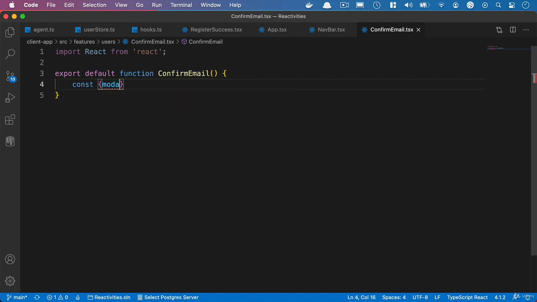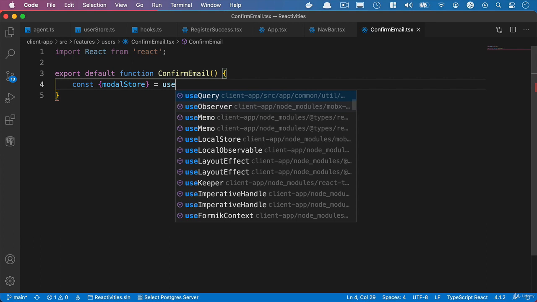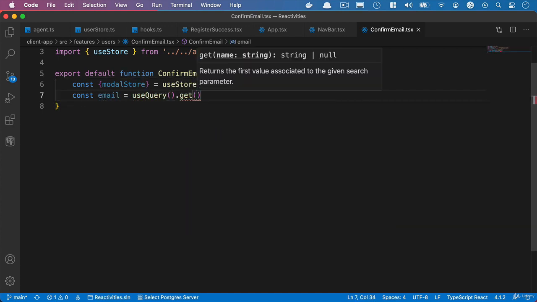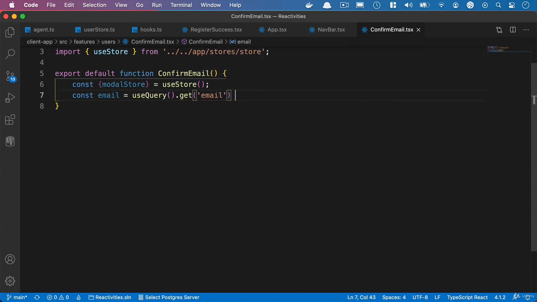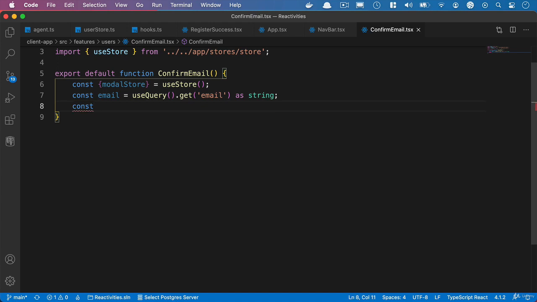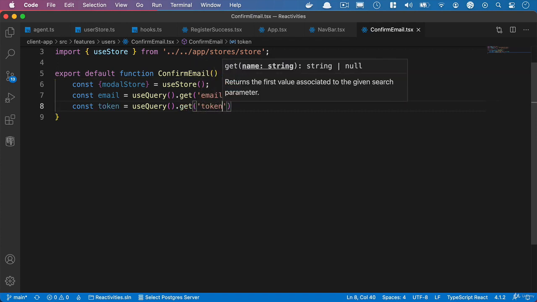So what we'll do is we'll bring in our modal store and we'll say use store, and then we'll get our query string values. So we'll say const email equals use query, and we'll say get and email, and again we'll need to specify as string, and we'll say const token equals use query, and we'll say dot get and token, and again we'll say as string.